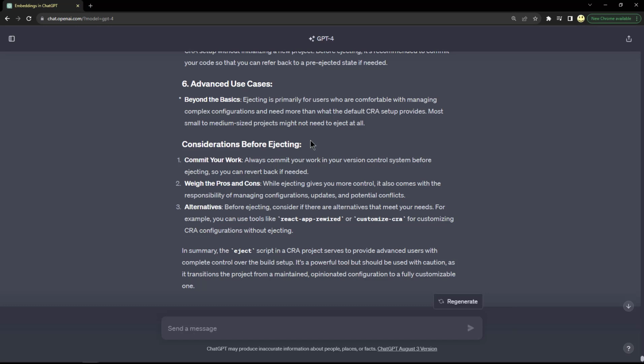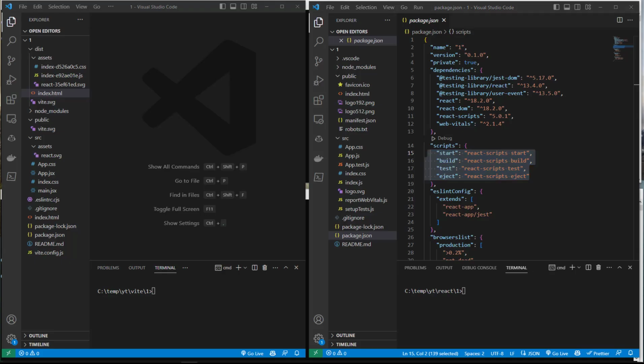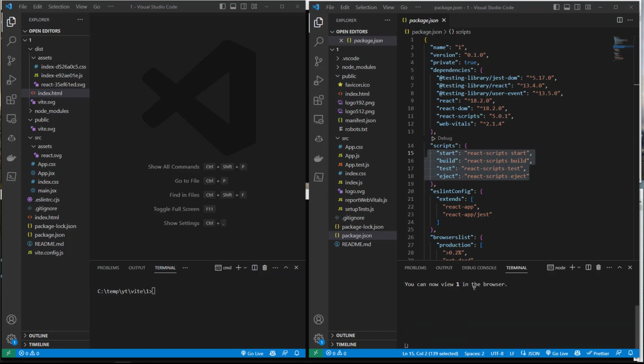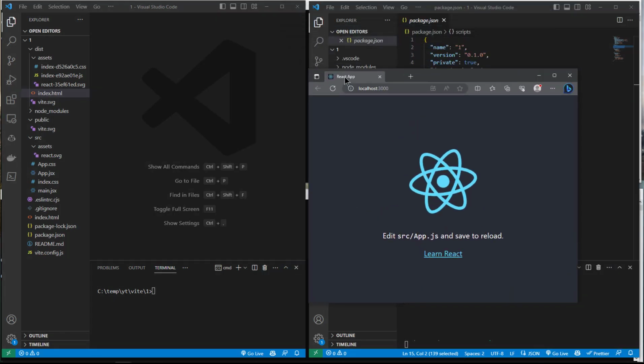That's a lot of words, but I did want to share that. I do think it's an accurate explanation of what is going on when you do the eject command. So let's get back to the main video. So let's go ahead and run npm start. And let's see how long it takes here. So that wasn't too bad. And here to open it up in the web browser.